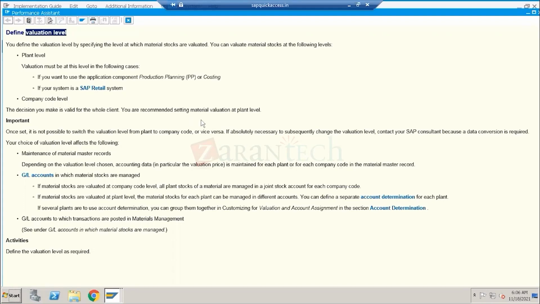For the service oriented, do you define any valuation level? Yes or no? No. Why? Because we are not even going to be using the plant level. So for that, the valuation level is going to be the company code, not the plant. If there is no implementation of production planning and costing for them, we are not implementing them at the plant level. We are going to be using the company code level. Why? Because there is no implementing of a manufacturing process, PLM, plant maintenance.